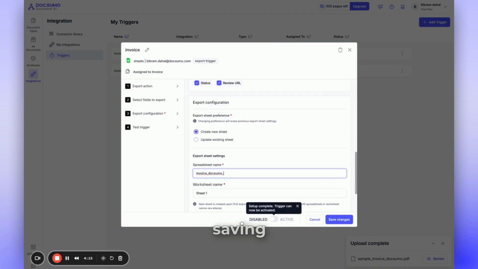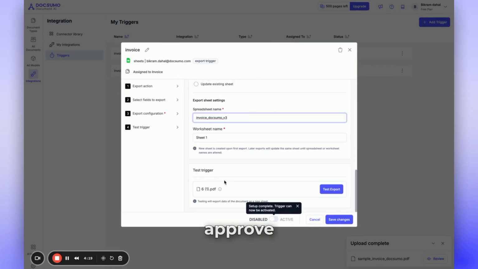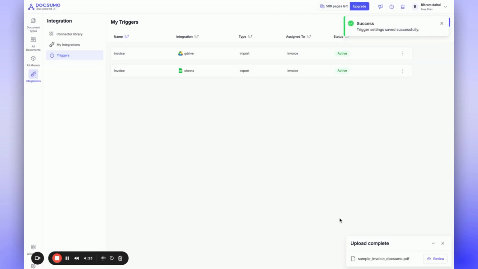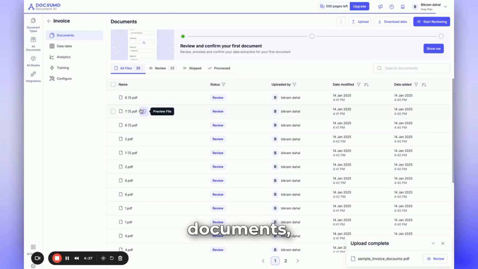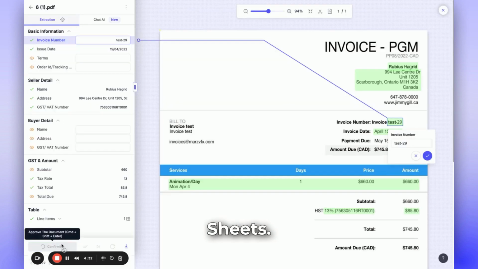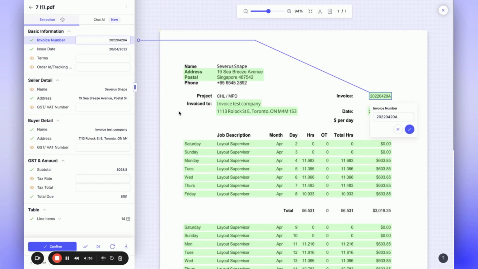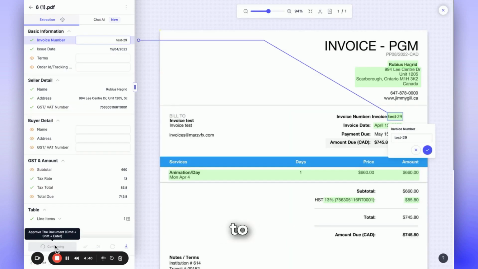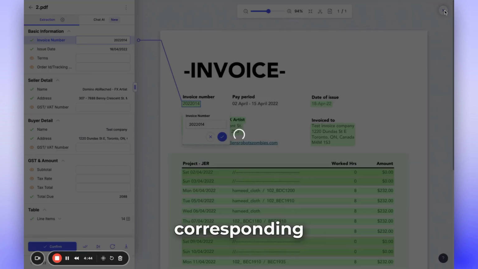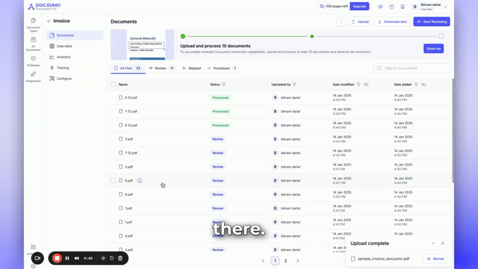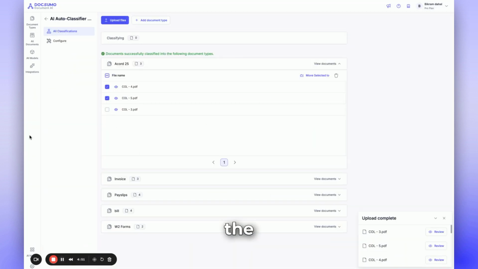After activating and saving it, we can go to the document type and approve a few documents in Docsumo. As we approve these documents, they will be exported to Google Sheets. To demonstrate this, we'll confirm 3 documents. Then we'll go to our Google Drive, search for the corresponding sheet, and see the extraction there. We've successfully found the sheet.